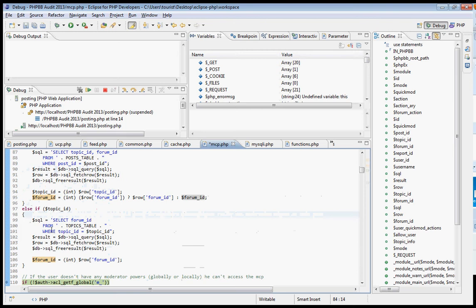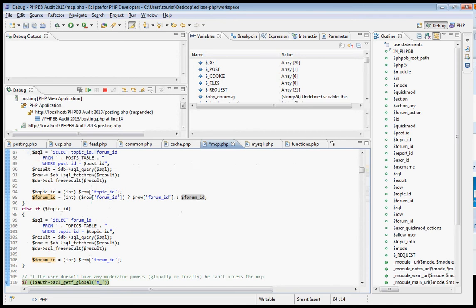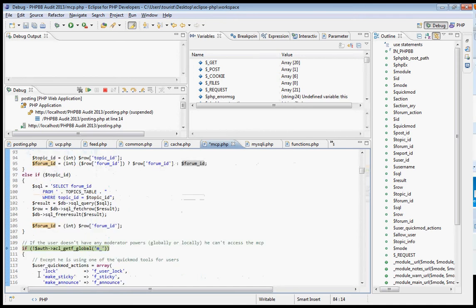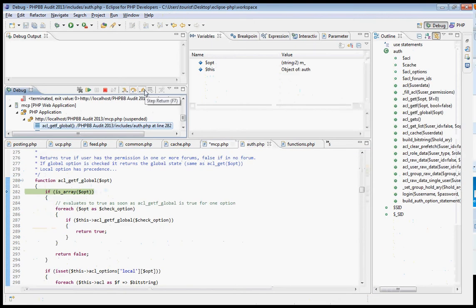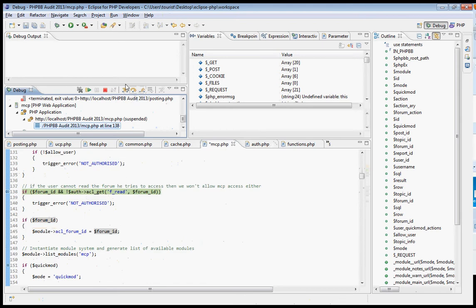We could retain control of topic ID if we only sent in the topic ID, but then I don't think we'd have control of post ID. Yeah, we would not in fact have control of post ID, so it's a one or the other kind of deal. So we are a moderator, so we should get past this without any problem. Oh, to return, step over. Yep, step over. Yep, we have authorization.